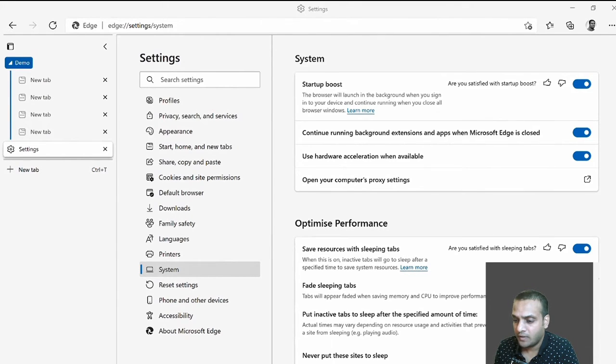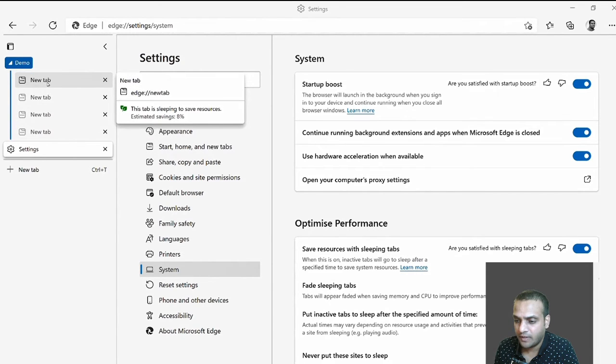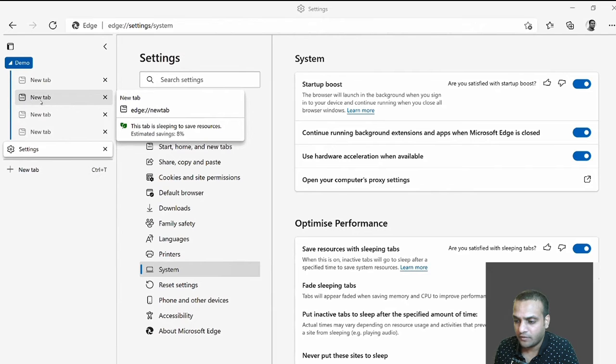And if you see on the left, you would see all the tabs have gone gray, which basically tells you those tabs are asleep. If you look at them, they're all gone gray. It also says it's in sleeping mode. If you look at that one, it tells you this tab is sleeping to save resources, estimated saving of 8%. This is not just memory or CPU resources, it also saves your battery, your energy resources as well.